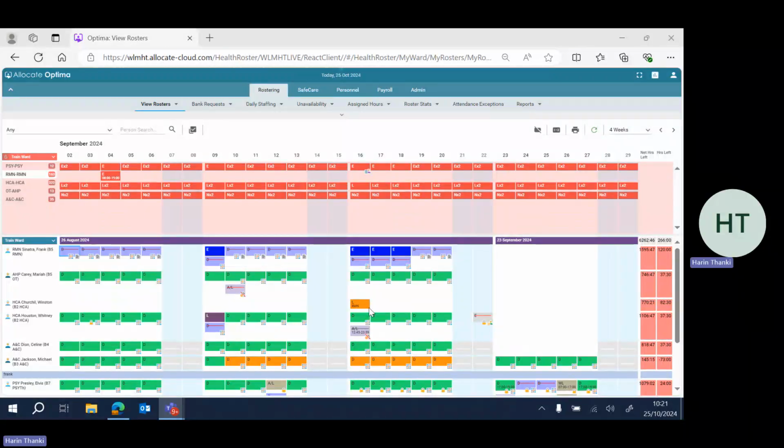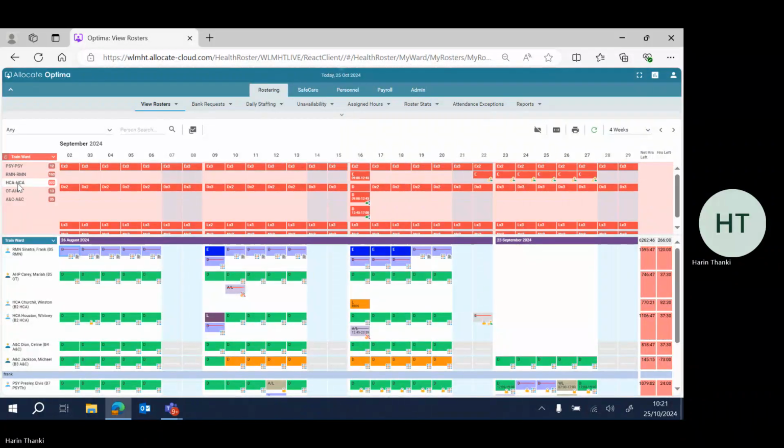So in order to allocate the shift to bank or agency, you need to click on the staff group that you want to allocate or send the bank shift for. In this case, we could have a look at it for the HCAs. And we're going to select the day shift on the 24th of September. So we have 3 shifts available, and one of them we need to send to bank.